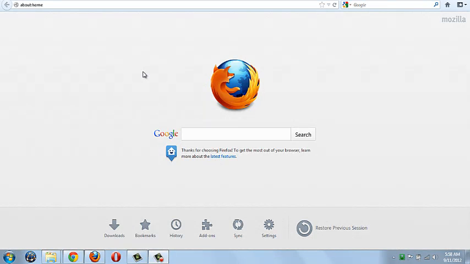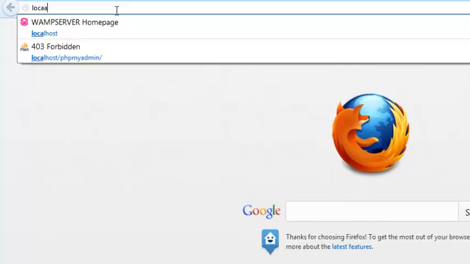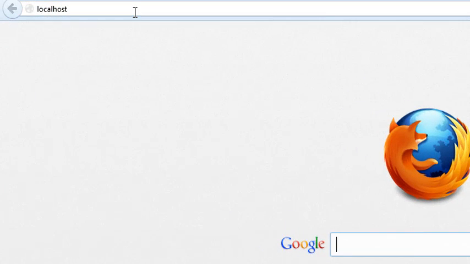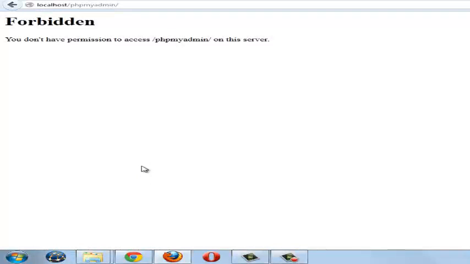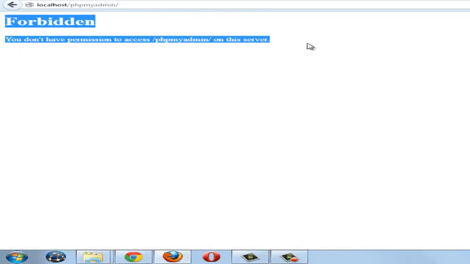Hi everyone. Today I received a message from a brother that he is having a problem opening the phpMyAdmin panel on the localhost on WampServer. You go to the phpMyAdmin panel by writing localhost, and then phpMyAdmin. Here is the problem he is having.